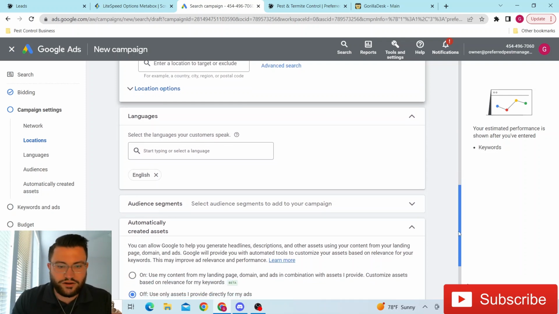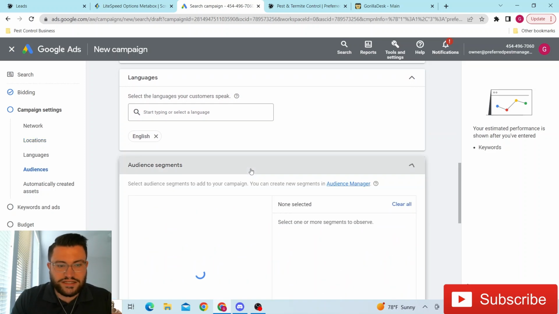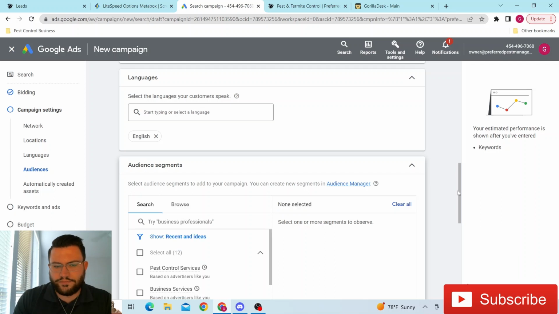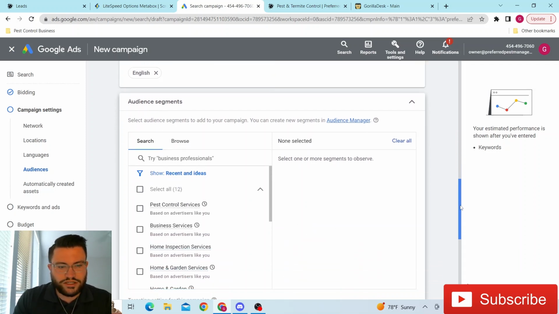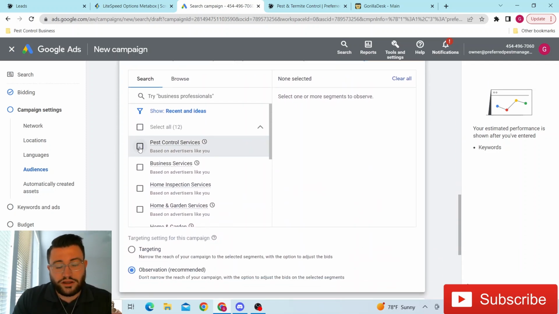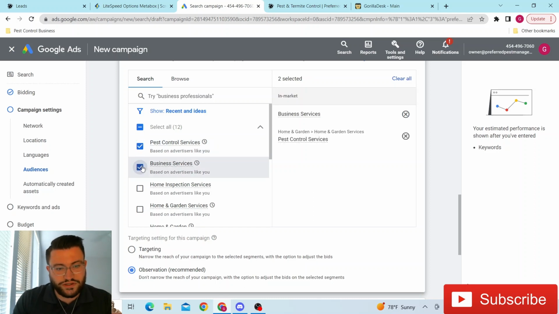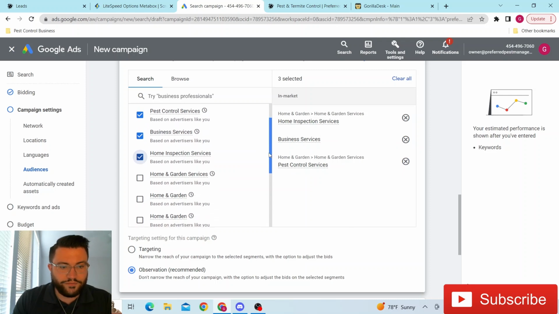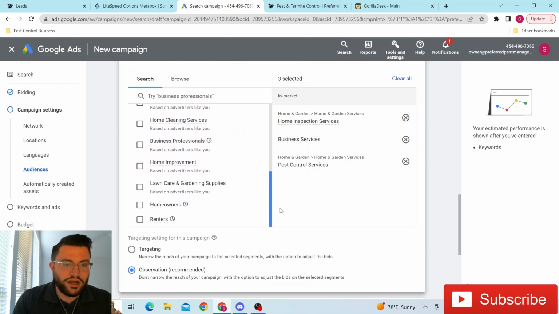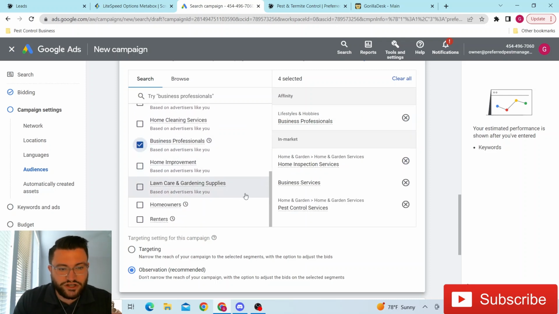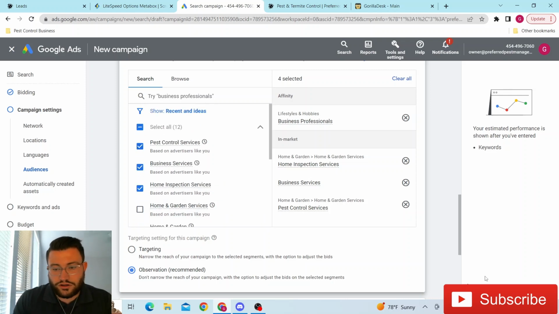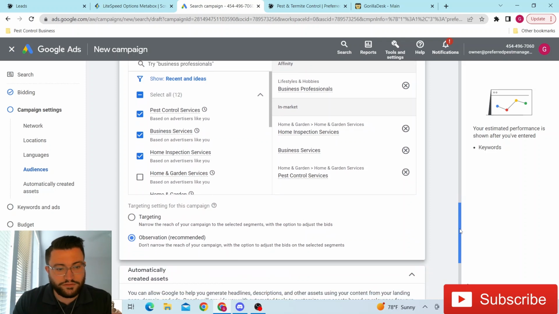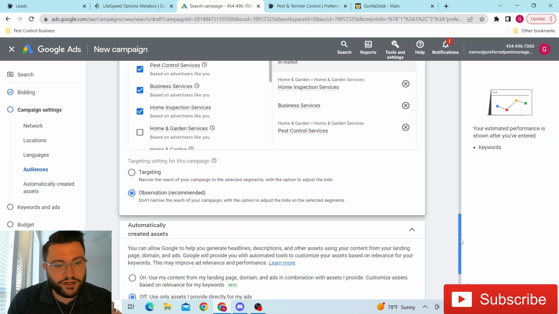And then from here, you can go in and select segments of audiences, like what they're going to be searching for, essentially. So, of course, in our case we're going to want pest control services, business services, home inspections. We don't want home and garden, maybe even business professionals. And then that would pretty much be it for ours. But for yours, again, this might be different depending on what industry you're in.